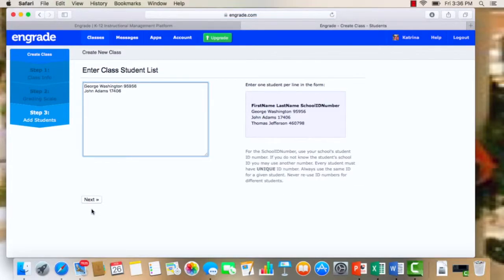Now it's time to add your classroom roster. Type in your student names in alphabetical order. I prefer by last name, but it's your preference. Like these names here. You can also type in a student ID number beside their names. This will prevent any confusion if you have students with the same first and last name. Click on Next here.